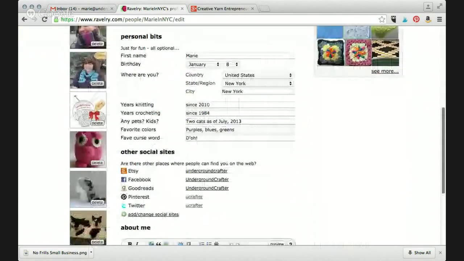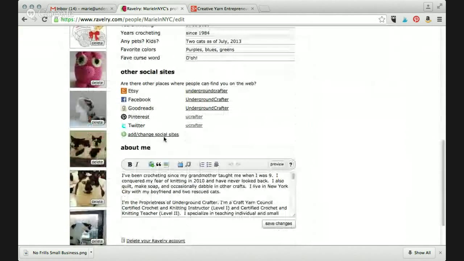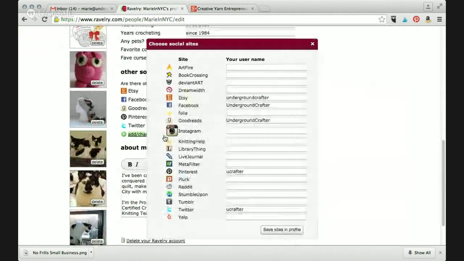And you can put, let me just click on the add or change social sites so you can see there's quite a few. So if you actually have a store front, you can link to Yelp, for example. If you're on Reddit, you can link to that. So I mean, there's a lot of different options here, Instagram, a lot of different options.